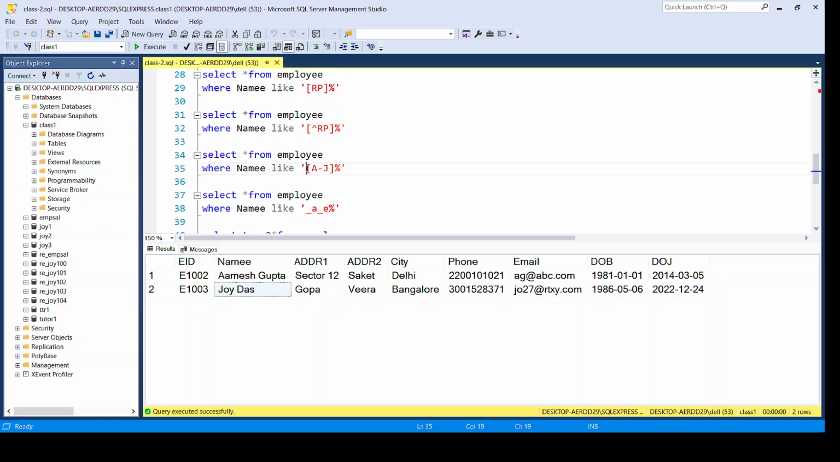Inside this you have to give this square bracket, and I have given it here in the range of A to J, and after that I have given percentage after the square brackets have ended. So that means I am focusing on the first letter character. The first letter character should start from A, and it can be B also. From A to J it should fall. The first letter character of the employee names should consist of either A or B or C or D or E or F or G or H or I or J. So it will search out in a range.